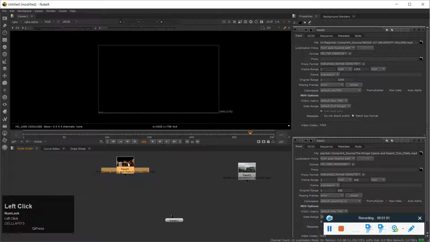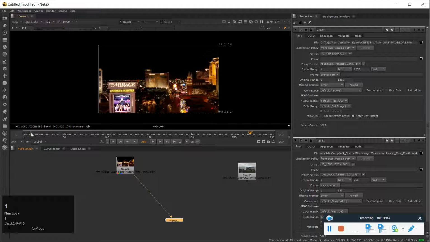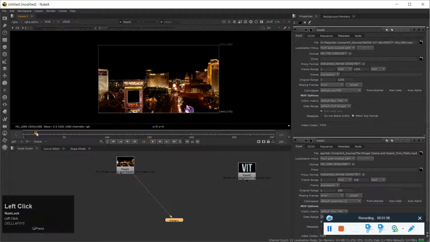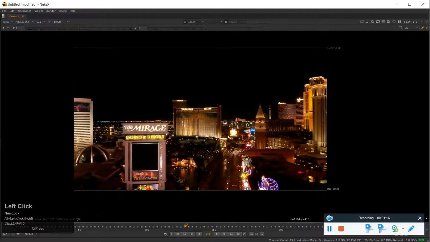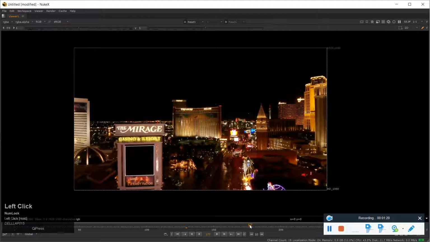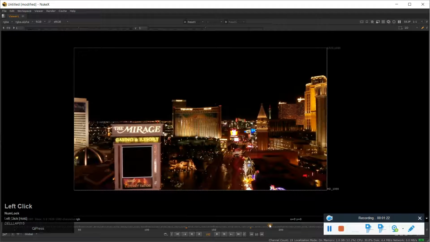This footage, if you see, is like this. I'm playing it in 1:4. In 1:1 you can see how it looks. So this is a footage. There are buildings, there are camera movements. You can see the camera is moving.